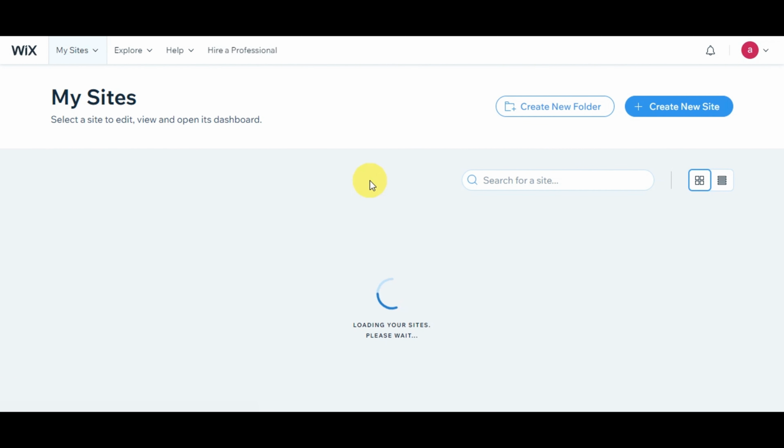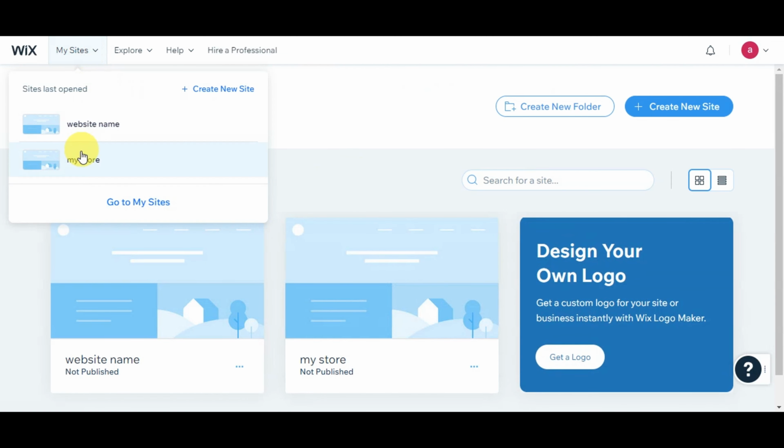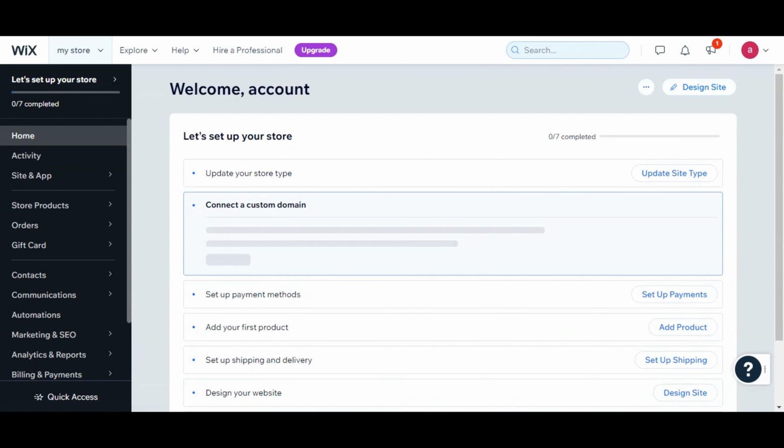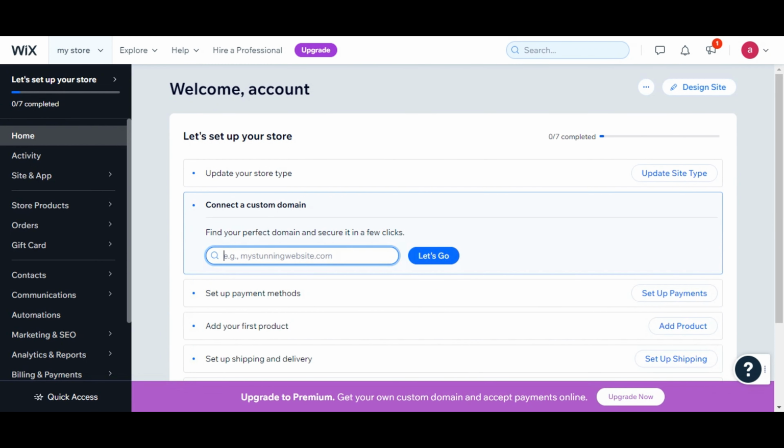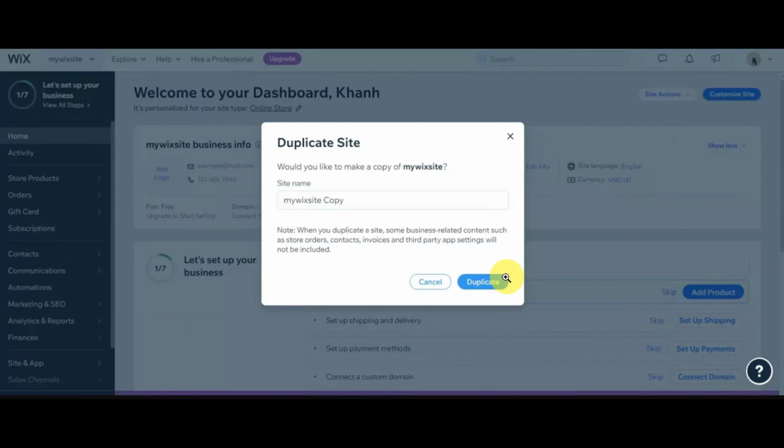To start the data migration process from Wix to Shopify, you must go through the following steps. So you'll need to back up Wix database and create a new Shopify website. Let's start in backing up your Wix site. So we recommend making backups for your Wix store database to protect all vital data. So to do this, you'll need to click the three horizontal lines beside design site and click on duplicate site.